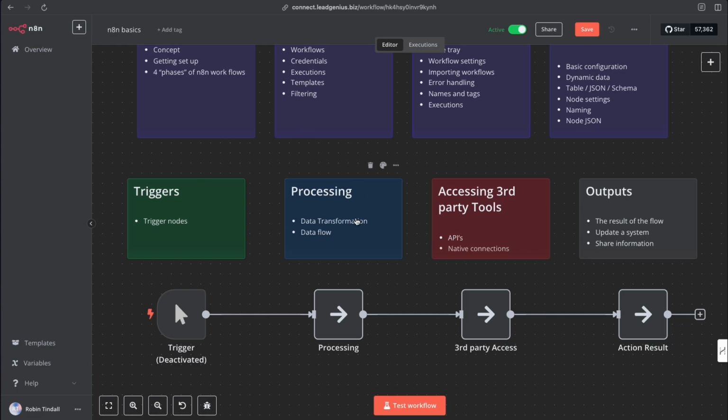Then the next chunk of steps is usually processing the data. What do we do with that data? We need to transform it. We need to reformat it. We need to check on something, and we need to run some if statements. Is it this type of data or is it that type of data? It's what we call data processing, data transformation, data flow. We're kind of deciding what to do with that data.